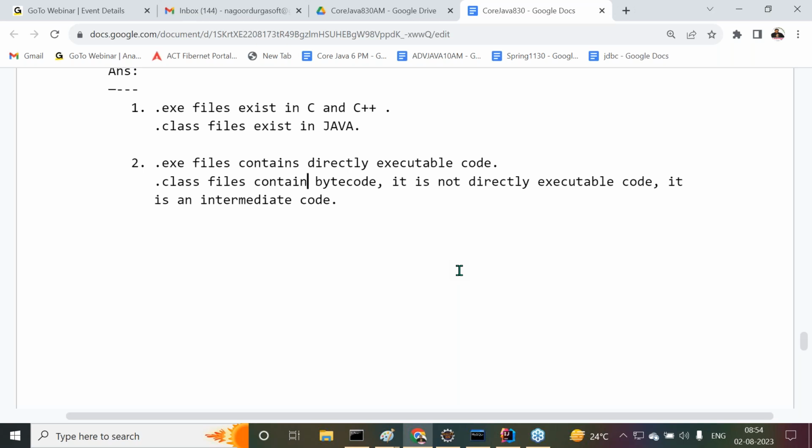It is not directly executable code; it is an intermediate code. Fine. Next, one more point I am telling you. Try to understand it now. As per your awareness, which file, .exe or .class, is platform dependent and which file is platform independent? Come on, answer. As we have seen the total scenario, which file is platform dependent and which is platform independent?